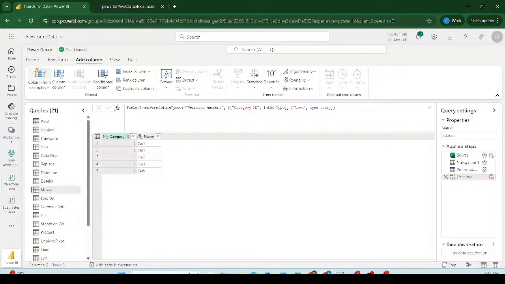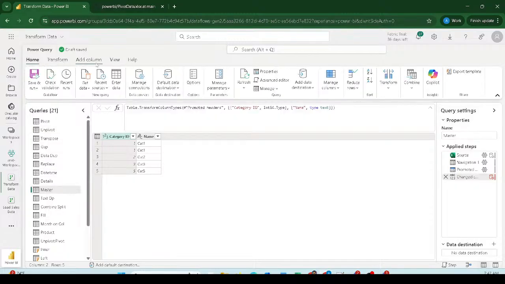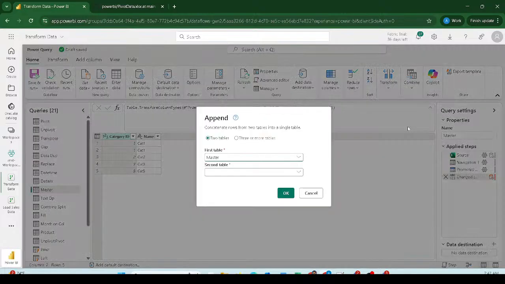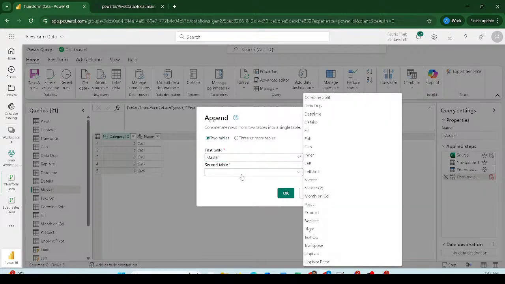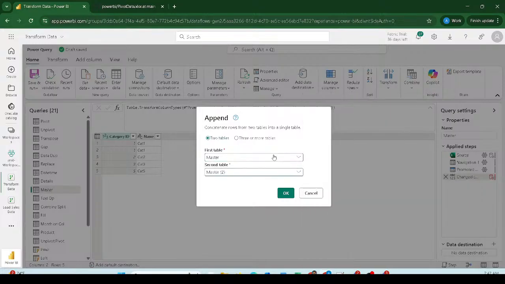So I click on one of the tables, go to the home tab, go back to combine, append queries as new, and select the second table as master 2. If there are more, then I can use 3 or more tables. Click on OK.